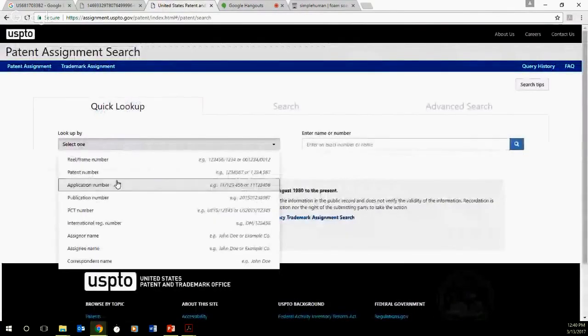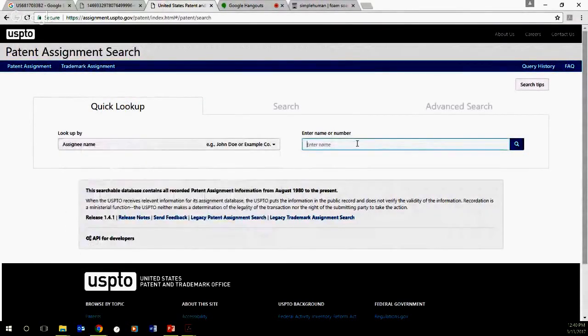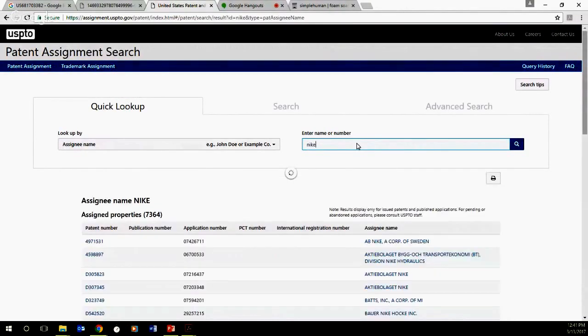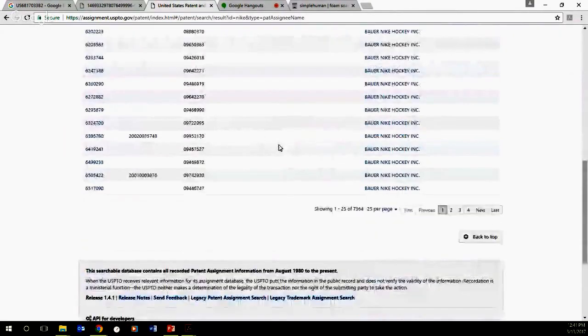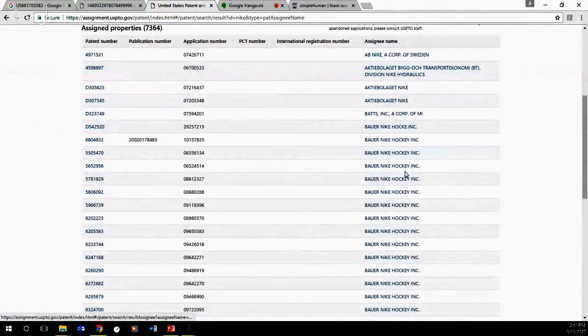Here you can look up by a certain patent number, or you can look up by the name of an assignee. Here you can see a list of all of these things that were assigned. Apparently there are other entities with the name Nike in them. So anyways, that's an assignee search.